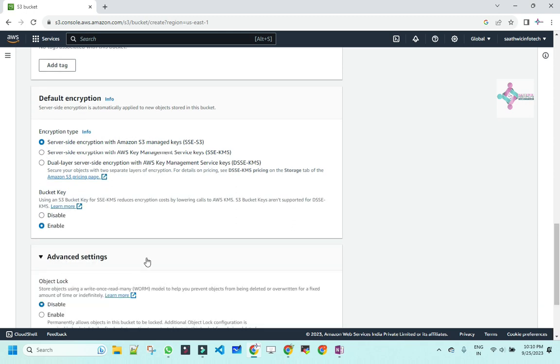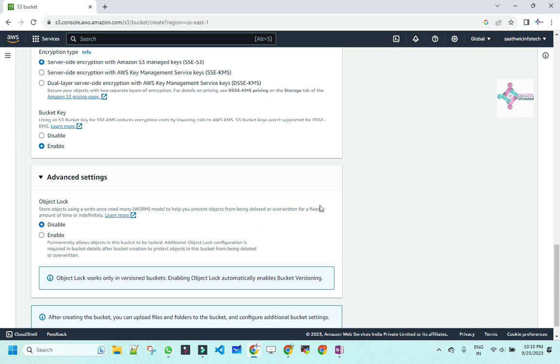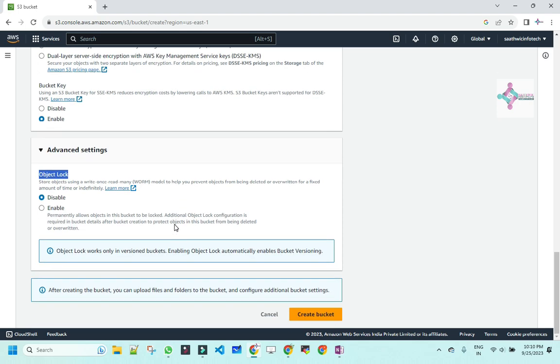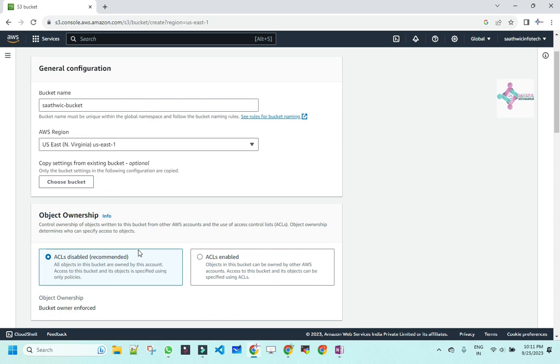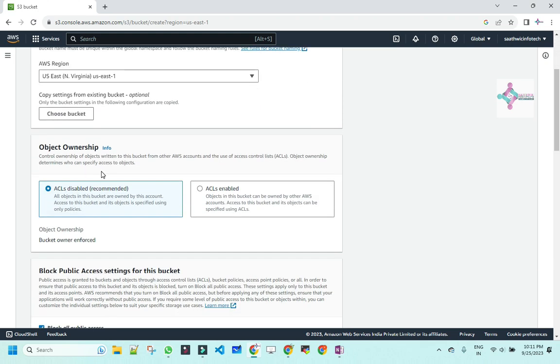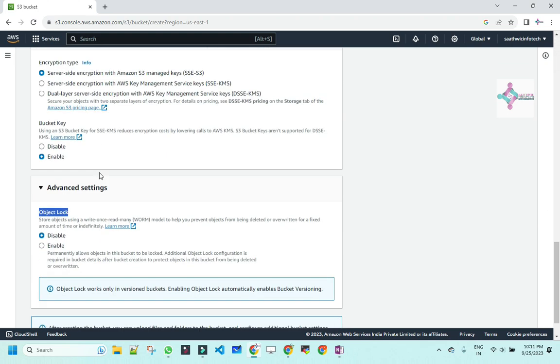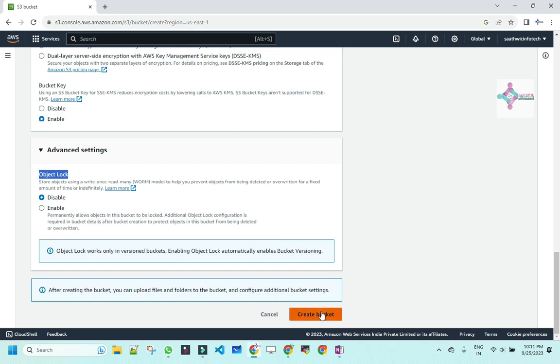Then let's look at the advanced settings. We have object lock. If you enable object lock on the objects, those objects will be marked for no delete or no edit. They will be locked. You can only upload, but you cannot make any other changes. With this, I think we have seen almost everything, but we are going with all the default options. By this time you are aware of almost every option in S3. Let's move on to creating the bucket.